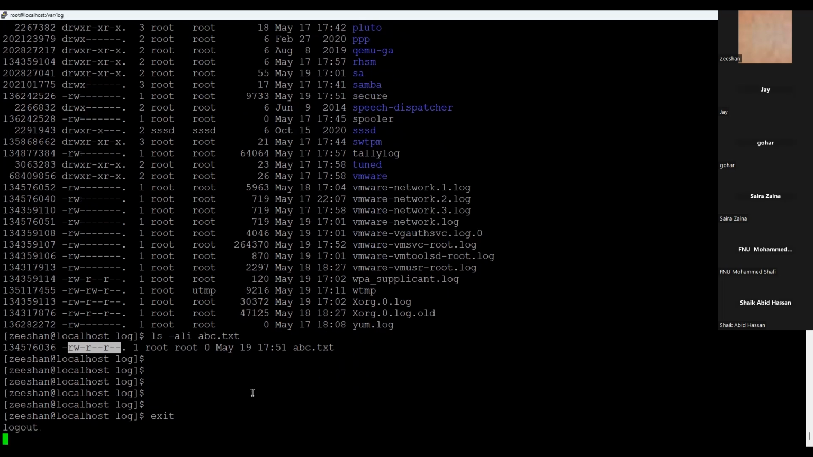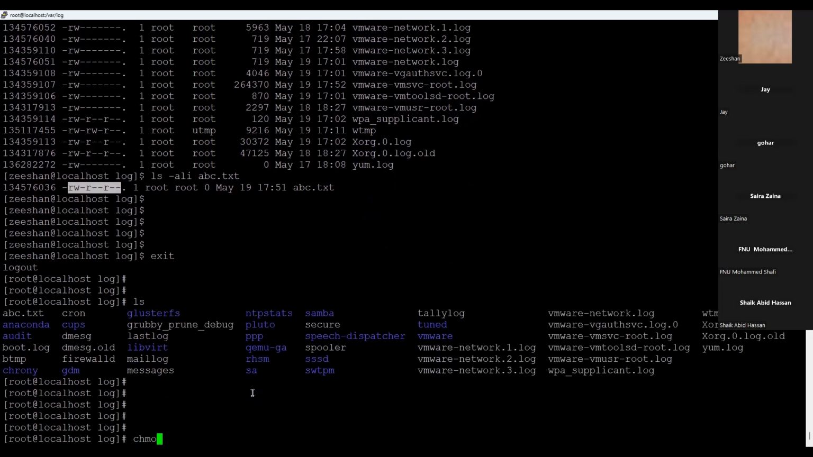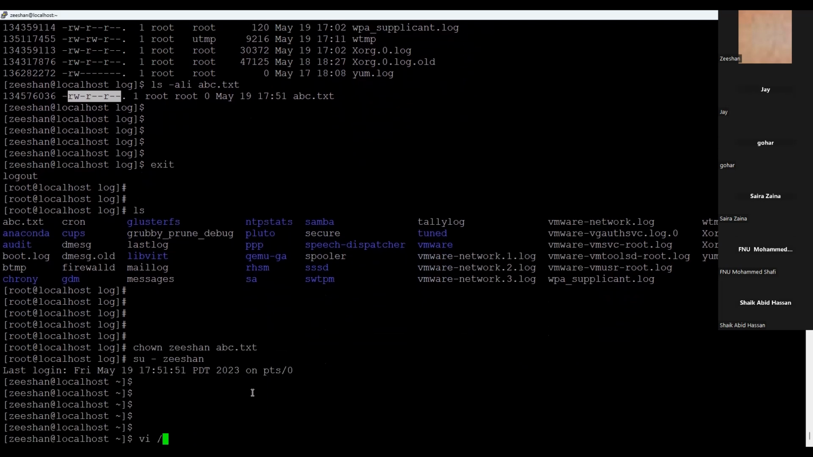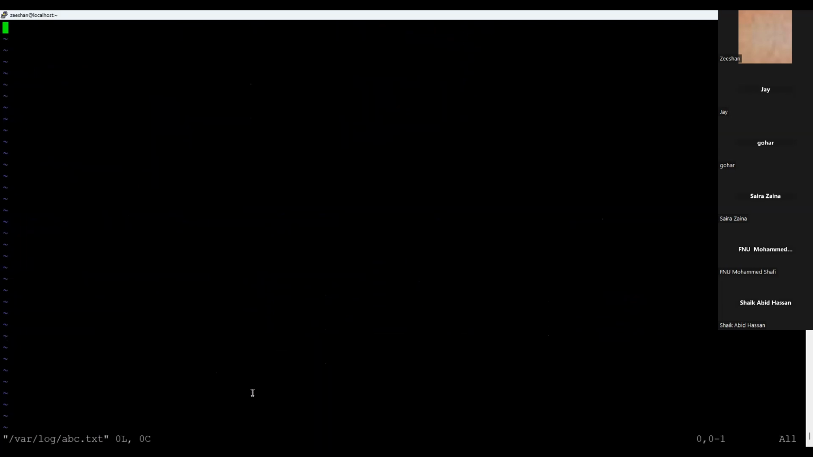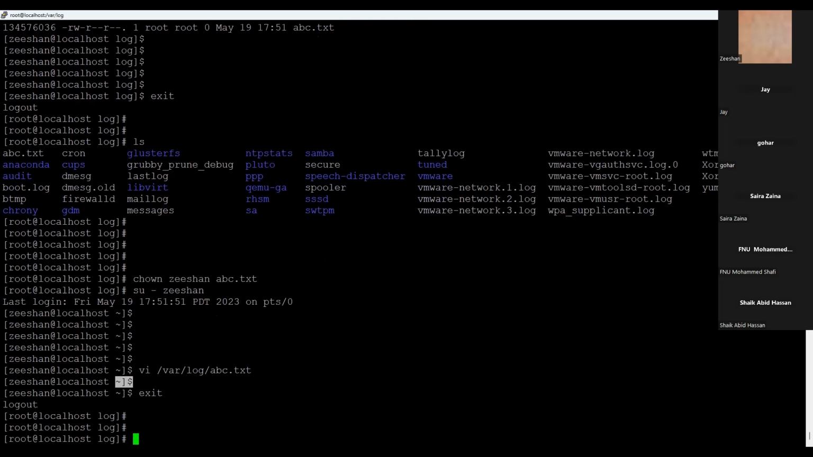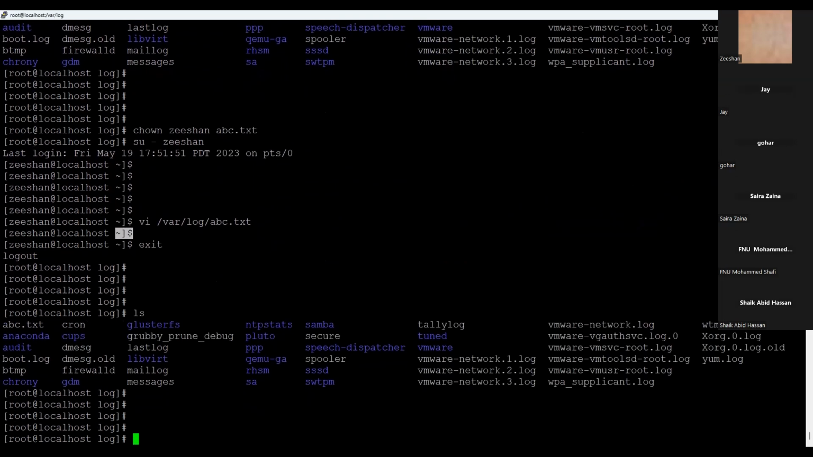But if I go to root again, I can say chown zwshin abc.txt. Let's switch back with su minus zwshin and vi /var/log/abc.txt. Let's say I want to insert something. Now it is done. I am with the user Zishan, because that file's ownership is Zishan. So as a root user, if you want to give access to someone for some file, you can change the ownership of that file, or you can change the permissions of that file.